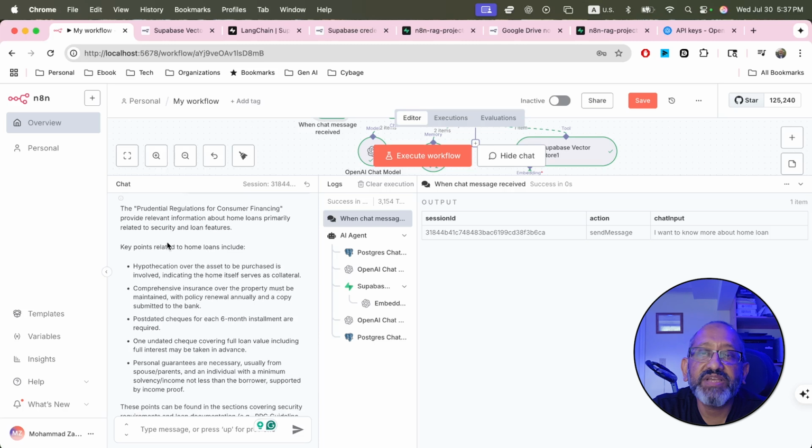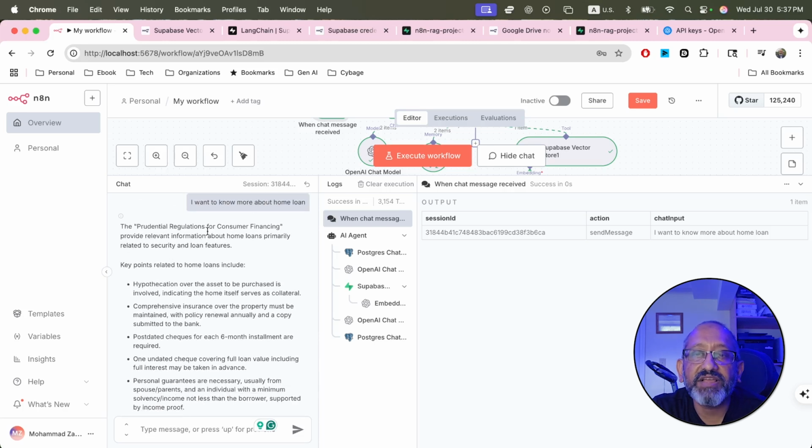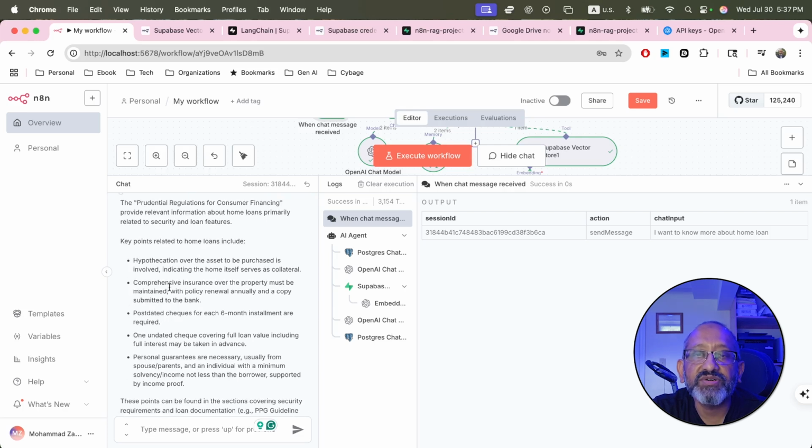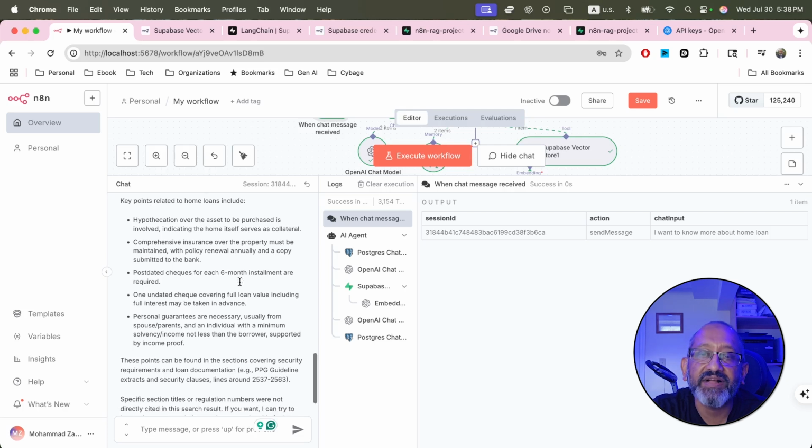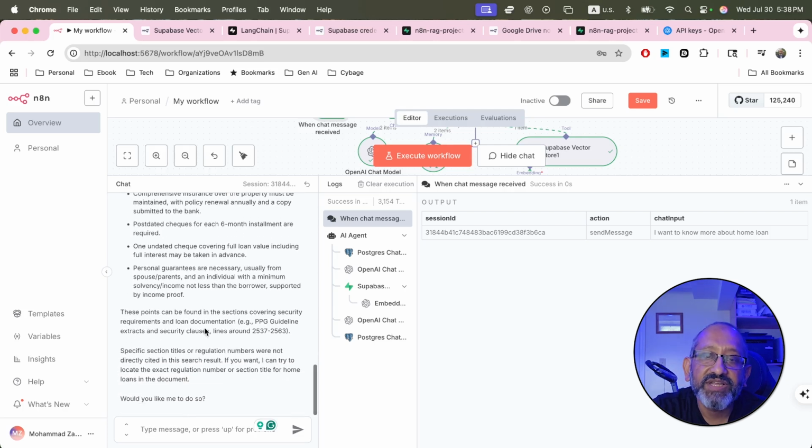So it says, I want to know more about home loan. The Prudential Regulation for Consumer Financing, that's the name of the document that we found, provides relevant information about home loans, primarily related to security and loan feature. So hypothecation over asset to be purchased is involved, indicating home itself serves as a collateral. So you're buying a home, the home itself is a collateral. So it tells you all this information, which you like. So it says specific section titles, regulations. You can see this guides and security clause and such. I can try to locate this exact regulation number.